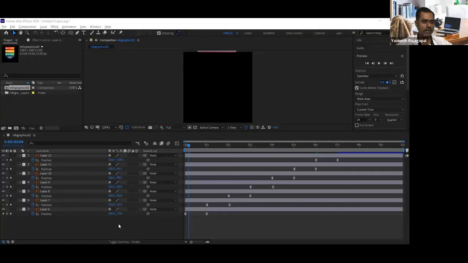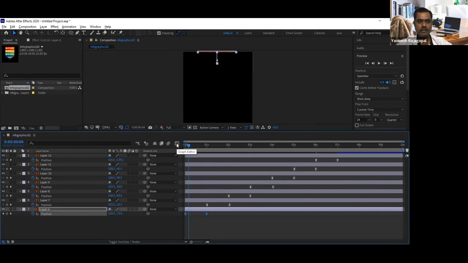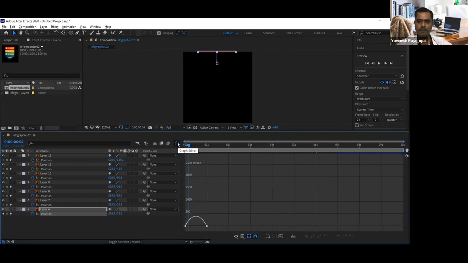Now you select position for layer 6. You click at position of layer 6, then you go to graph editor. Can you do that? Click the position of layer 6, then go to graph editor. Done?